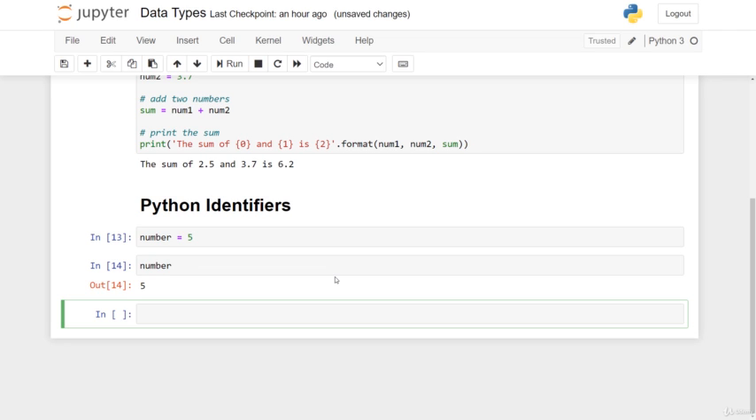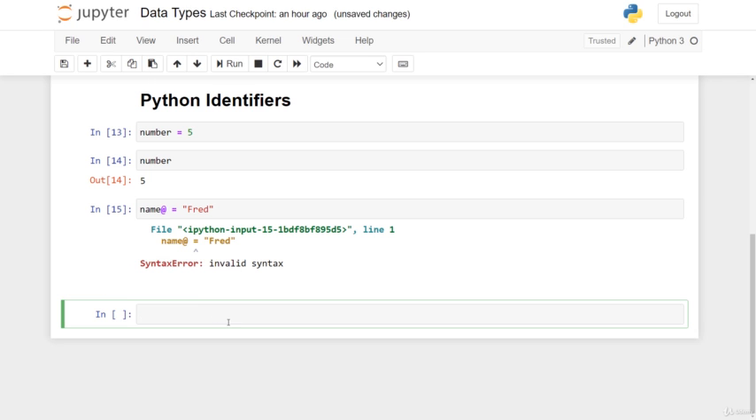If you try to use any special character or special symbol like that, you will get an error, exactly as follows. As you can see in this case, due to using the @ symbol in the variable name, we get a syntax error, invalid syntax.